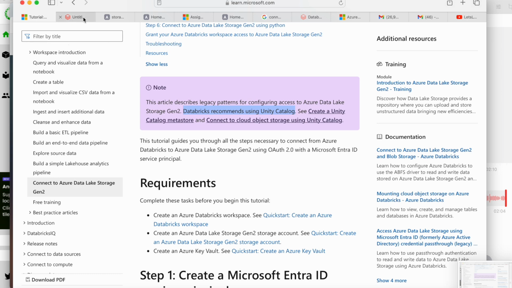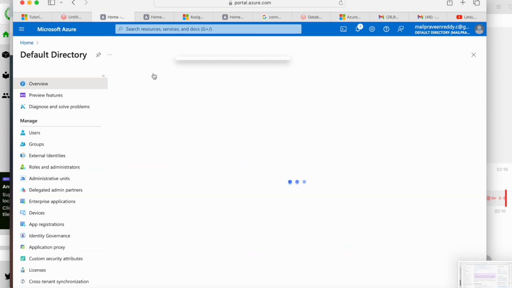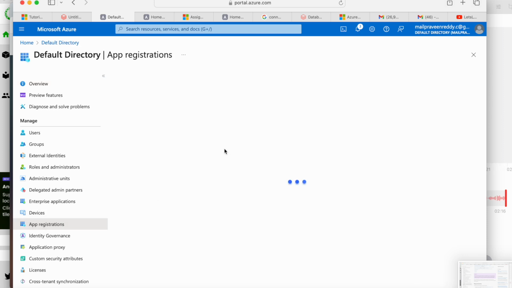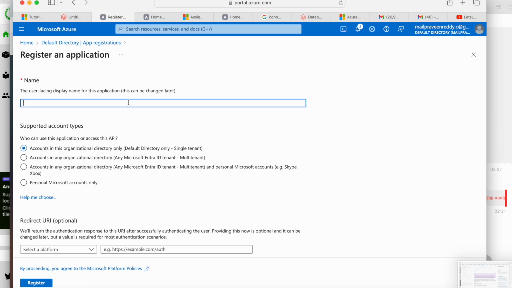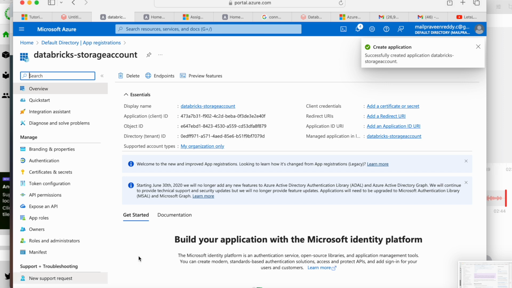Now let's go to Entra ID. Here we have to go to app registration and register an application. I'm clicking on new registration and giving a name, Databricks storage account. I'm selecting the default option, because this should have access to only my organization for one account only, and I click on register.